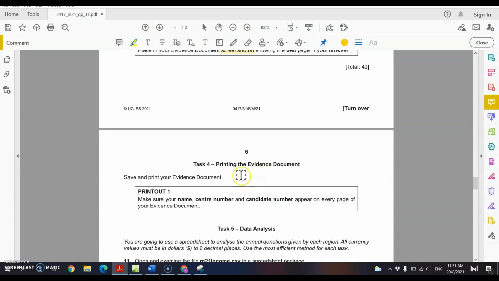Then after this, you can actually print your evidence document for your printout number 1. Then only you proceed to your task 5.